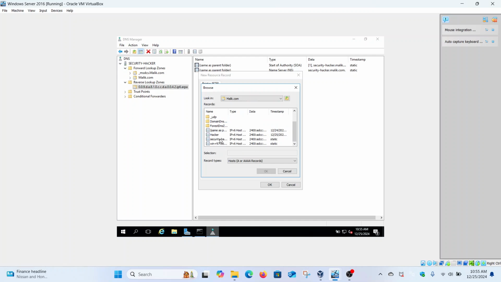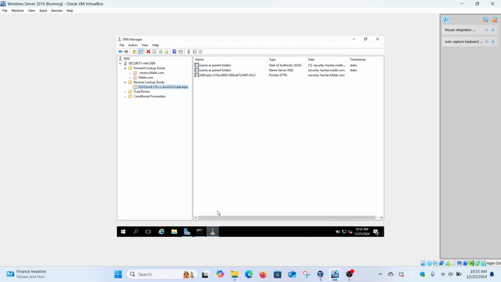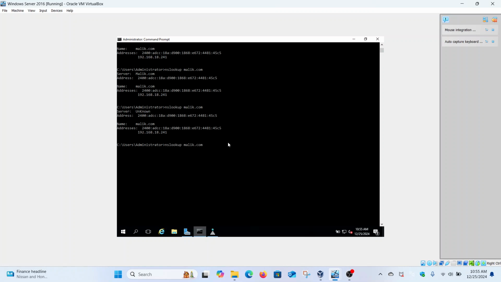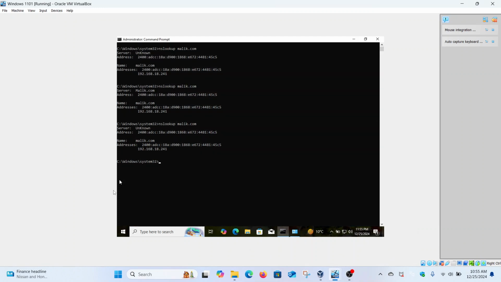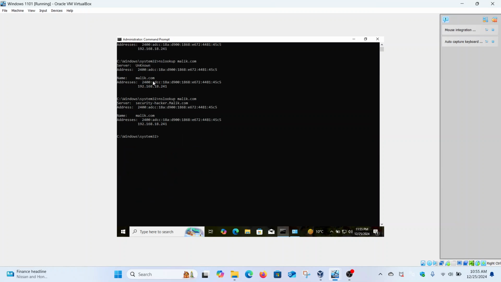And scroll down and let me test this. This is securityhacker.malik.com. Hit OK. This will work because it ends with 45C5, right? And click OK. Now if you come back to the command prompt and type in nslookup malik.com, you see the securityhacker.malik.com has been added. And if you go to the Windows machine and type nslookup malik.com again, it shows securityhacker.malik.com has been added on the Windows too.